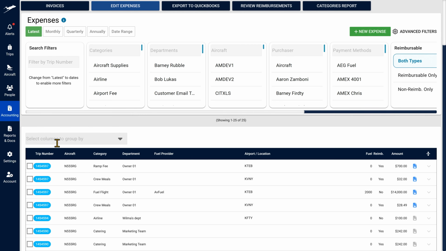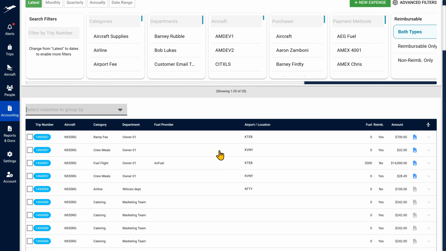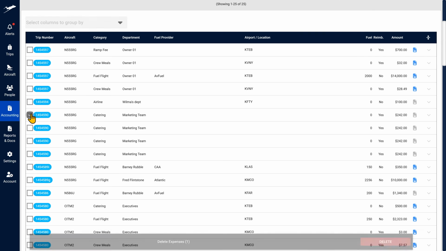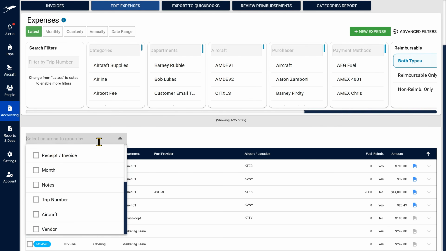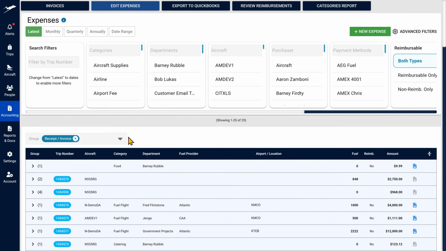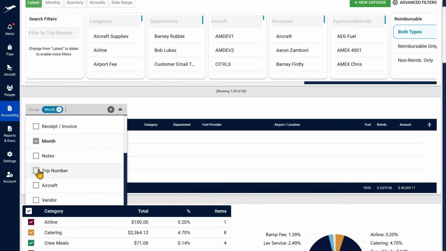To help you review data in the way that works best for you, we've added a new grouping control just above the expense table, labeled Select Columns to Group By. If you're not using this grouping filter, the table works the same as before, showing each itemized expense. Try choosing Receipt/Invoice to see each expense with its itemized items expandable beneath. Now let's select Month and Trip Number.